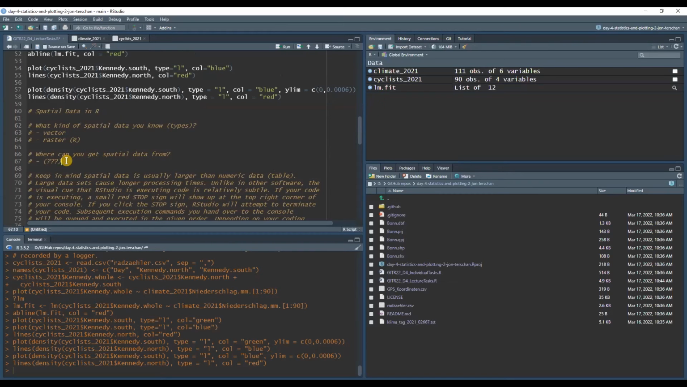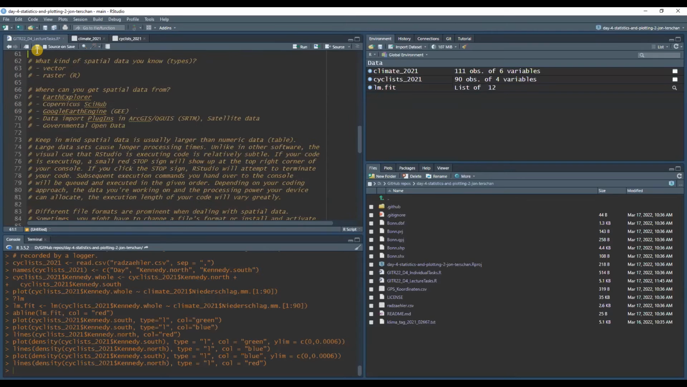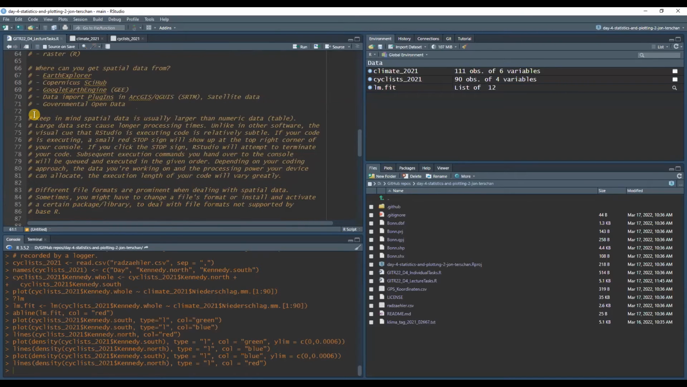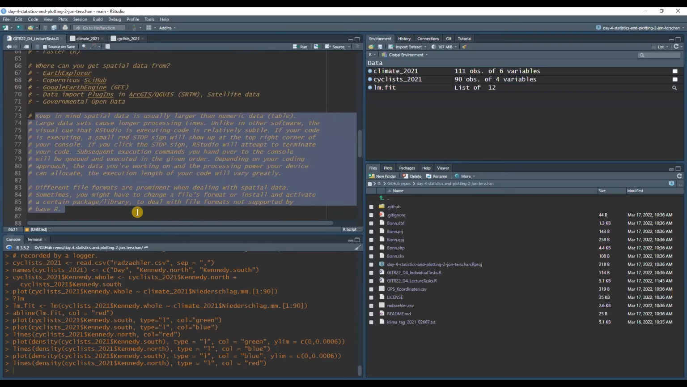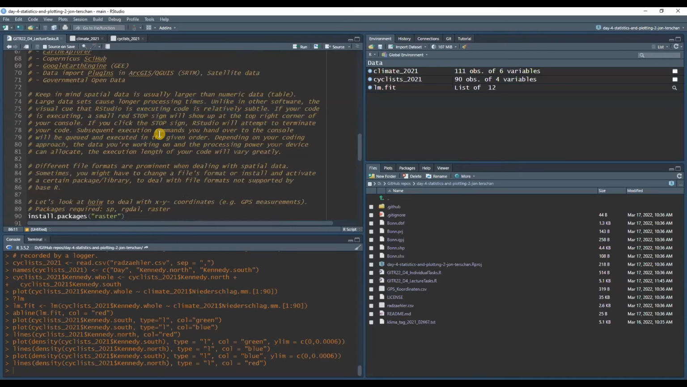And then we have another question, which is, where can you get spatial data from? And I realize it's a very general question. Then we have a big wall of text here that we can maybe briefly sum up together. Usually spatial data is larger than numeric data. So these little tables here are barely existent as far as the computer is concerned. This is a matter of kilobytes. And if we have spatial data, we usually talk in megabytes and not kilobytes, or even in gigabytes, depending on what you have.